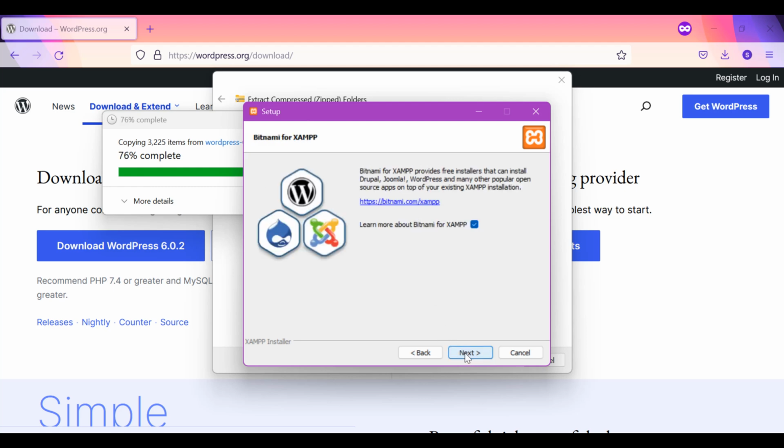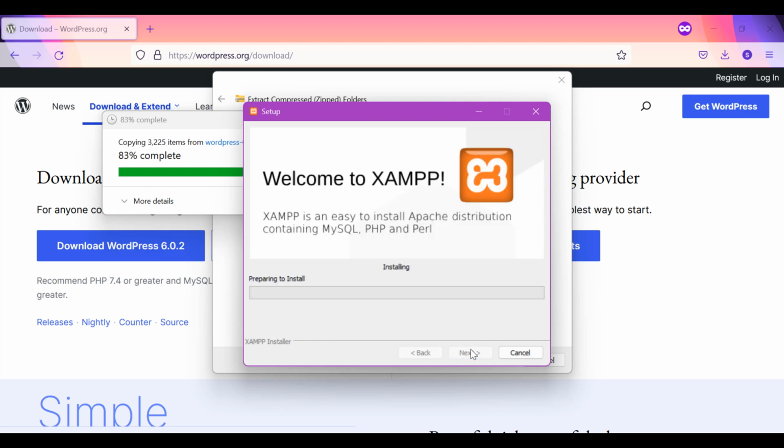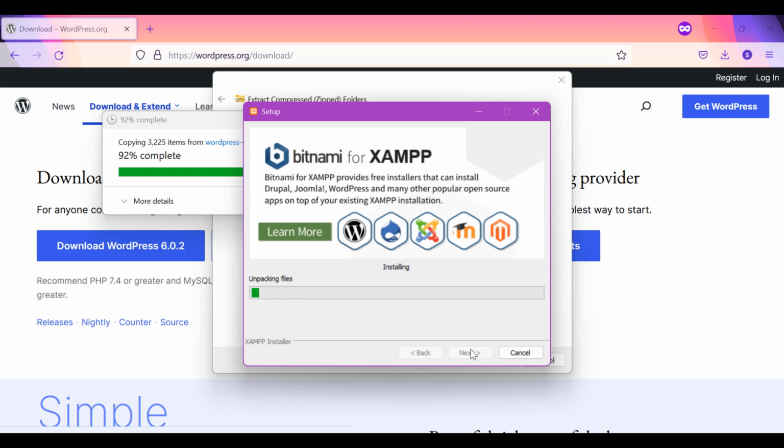Let's continue. Learn more about XAMPP? We don't want that. Next. Yeah, this might take some time, so I'll pause the recording. I will resume it after it has completed.